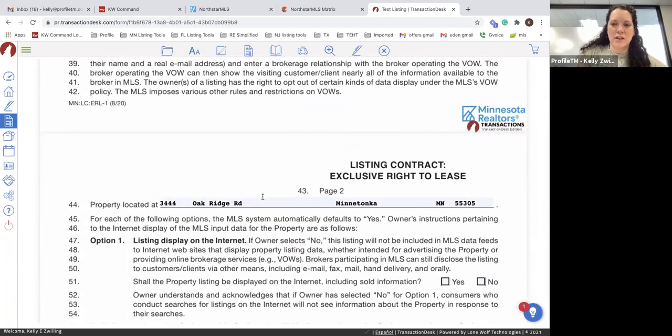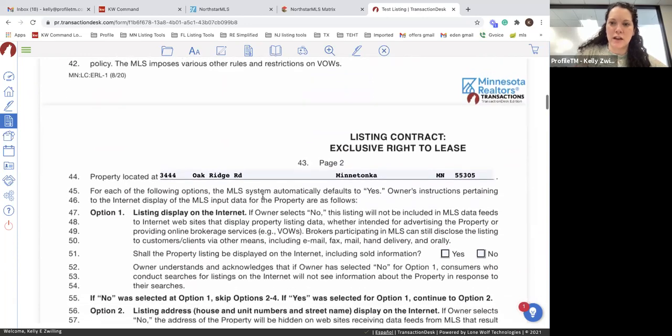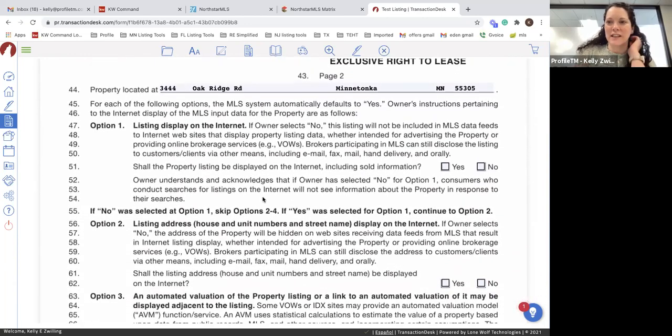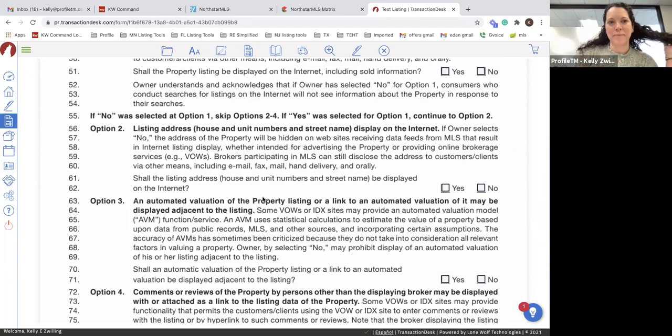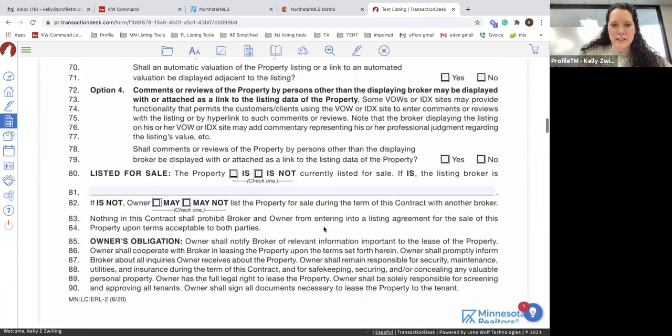Oh, this is a contract. I put the wrong one in here. I put exclusive right to lease instead of list. That's why it looks weird. But I do the same thing with the property contract.